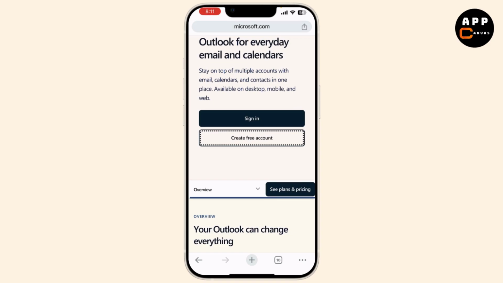Once you've completed the steps, two-step verification will be activated for your Hotmail account. This means you need to enter a verification code sent to your phone or generated by your authenticator app whenever you log in. And that's it. Your Hotmail account is now much more secure.